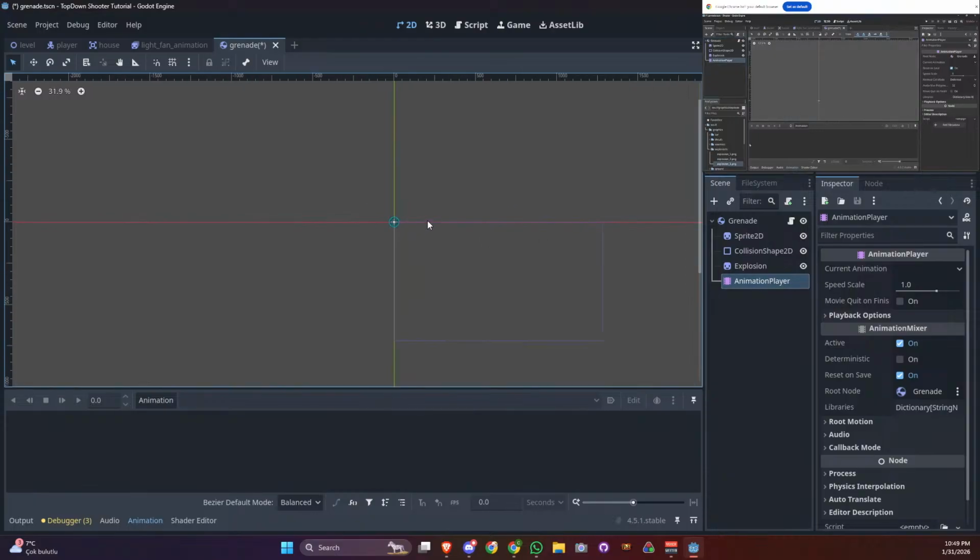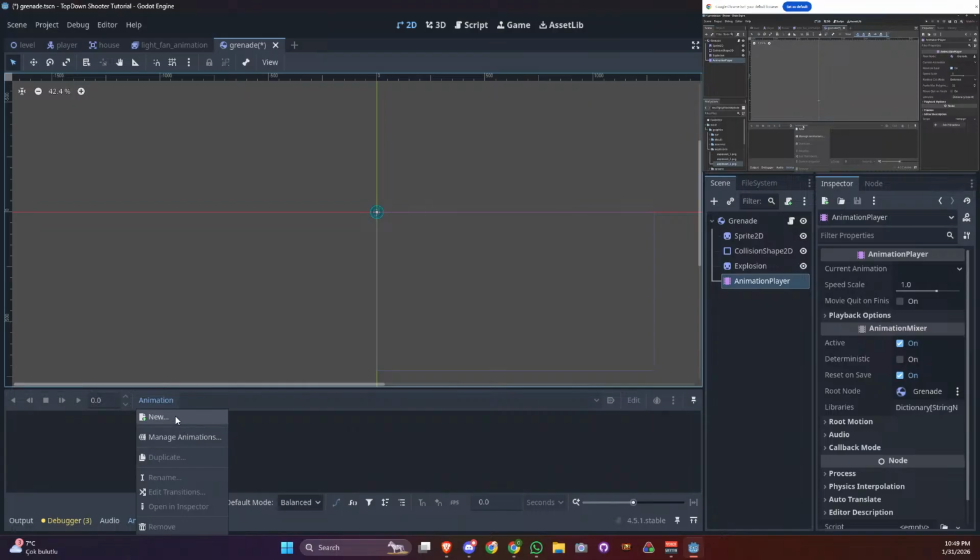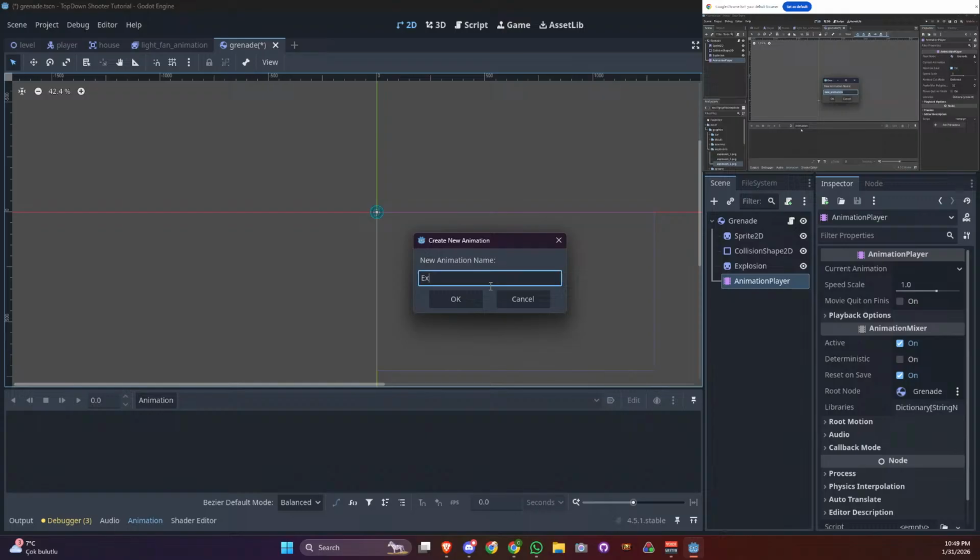At the bottom, we have another kind of editor that doesn't really have any kind of content. To change that, you have to click on animation. This gives you another menu, and in there, you can click on new. This is going to create a new animation. The kind of animation I want to create, I want to call explosion.